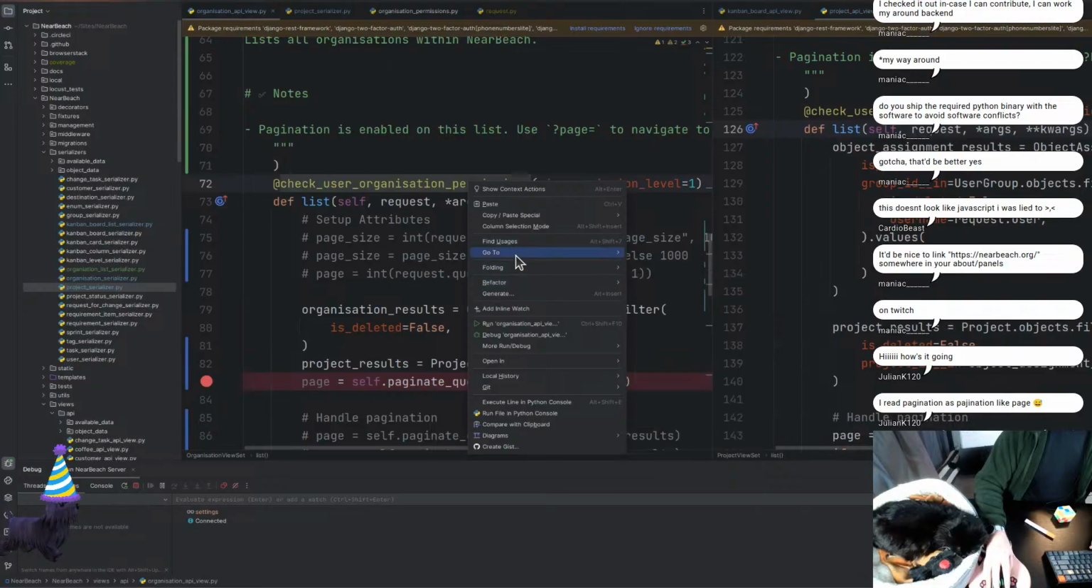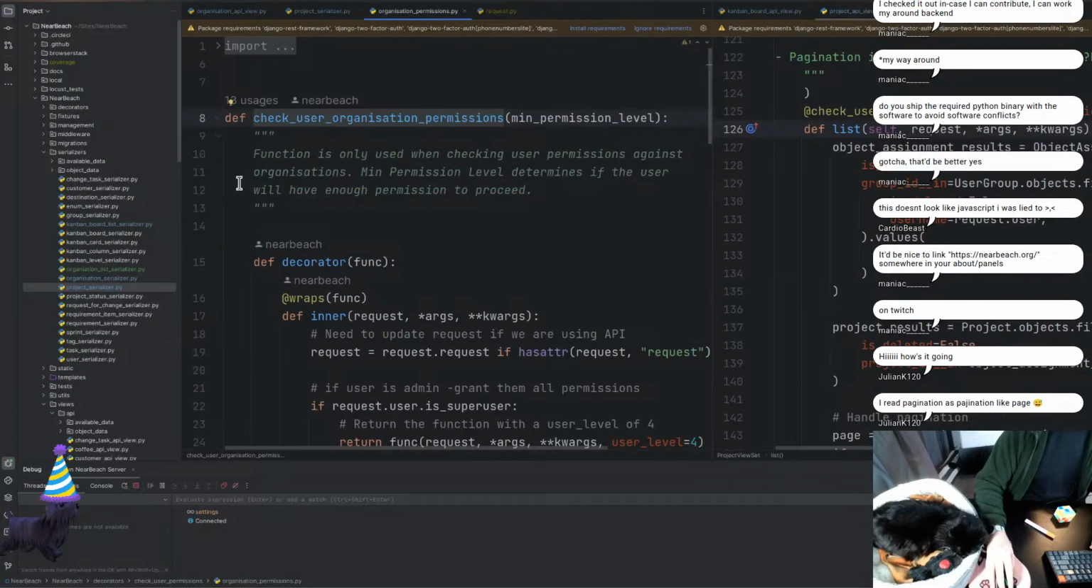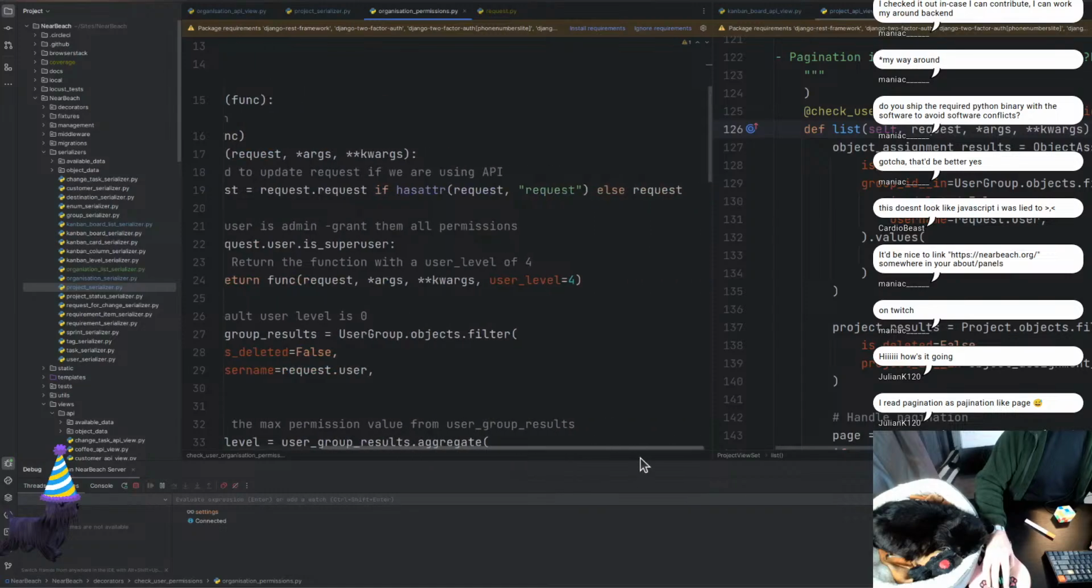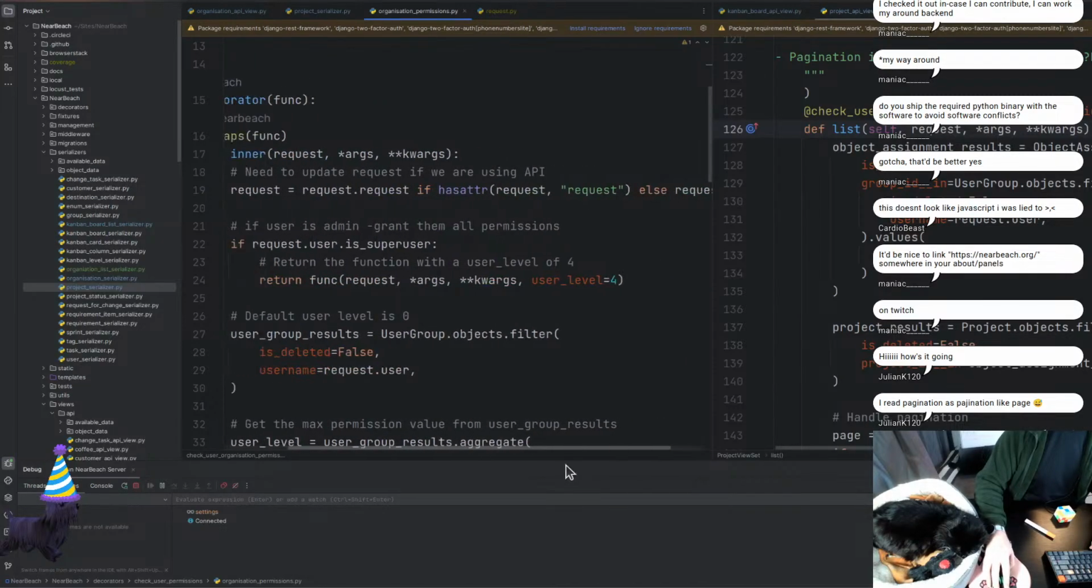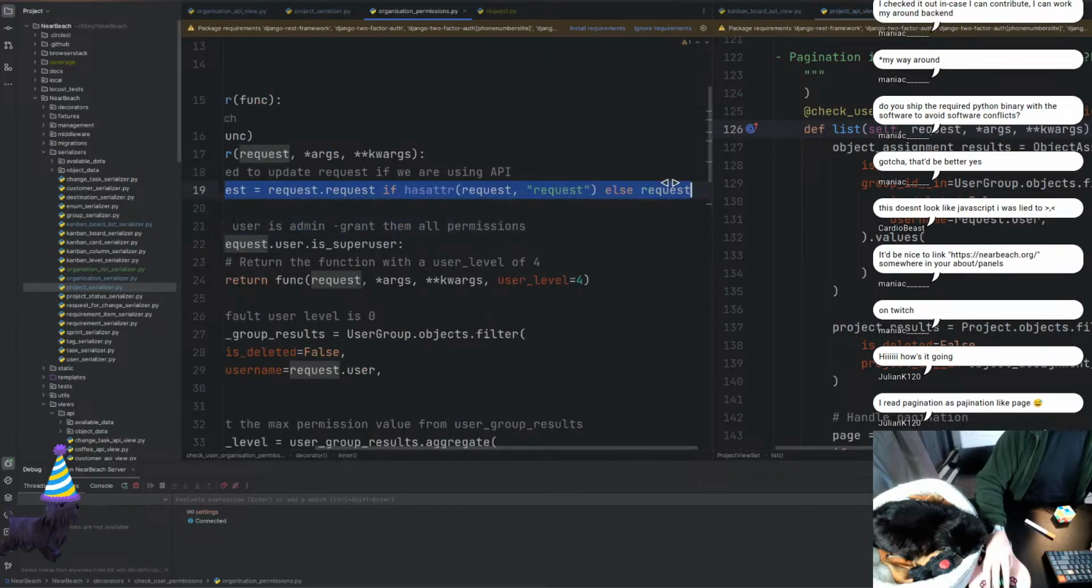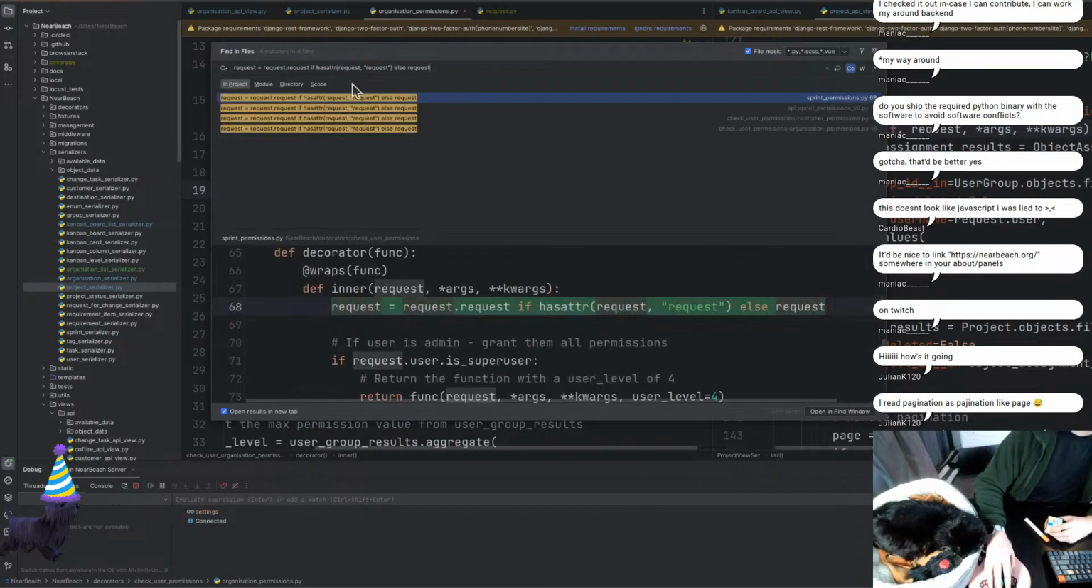All right. Let's go in here. What I'm doing is I've got this lovely bit of code that overrides the request if the request is in a particular format and stuff like that. I need to change this. And I don't know where else I'm using this, but this is going to be the problem. All right. So we've got it in 4 different places.